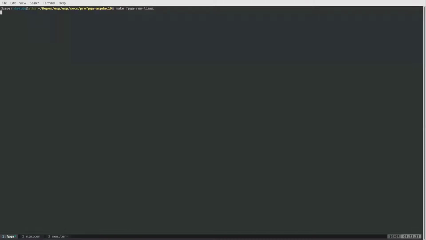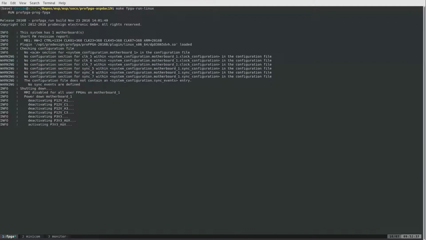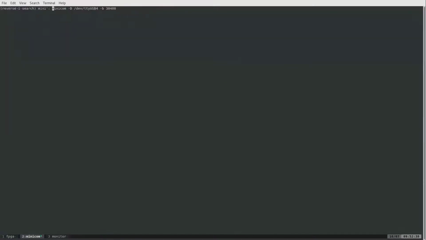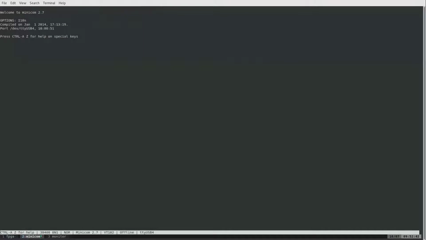First, we are loading a bitstream of our SoC on a Virtex 7 FPGA. This script first deploys the bitstream on FPGA and then loads Linux SMP and starts the boot, which we will follow in this other window through Minicom.